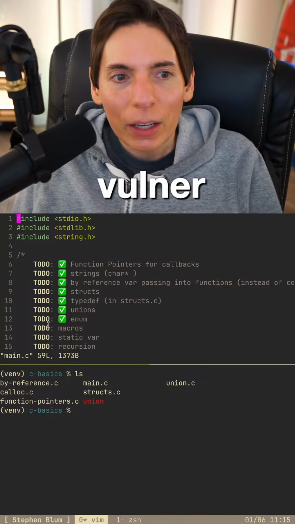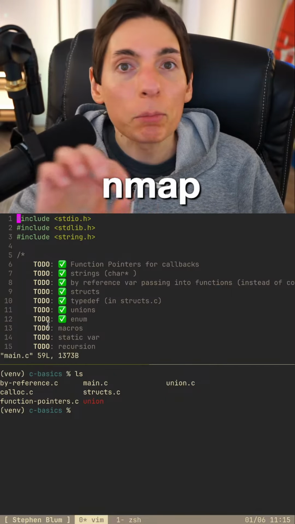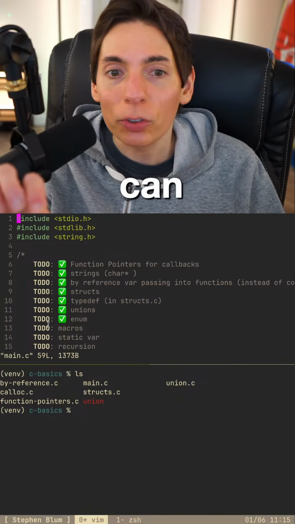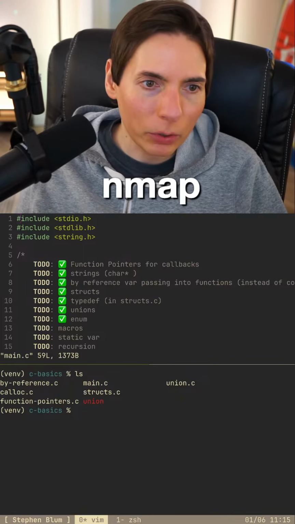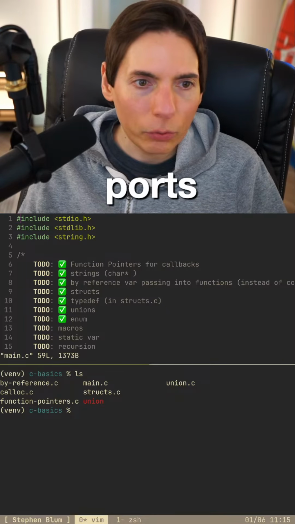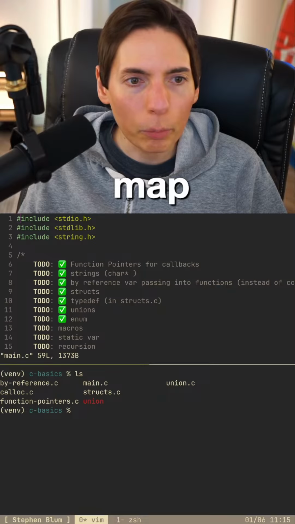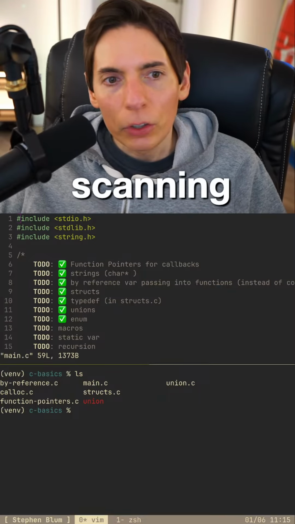For vulnerability scanning, maybe use Nmap. Nmap scans ports. So you could also use Nmap, right? Nmap for scanning. Nmap to scan ports. You can do that for port scanning.